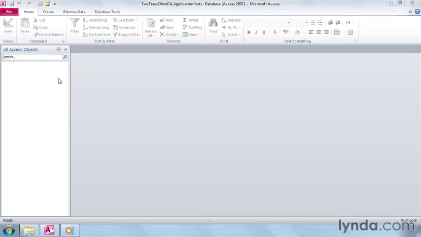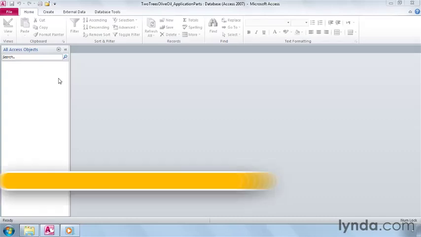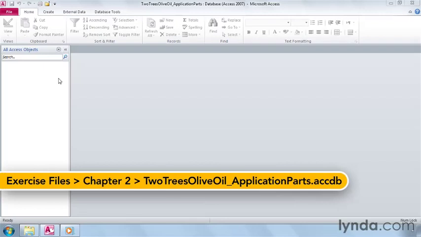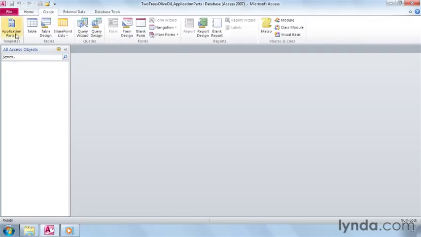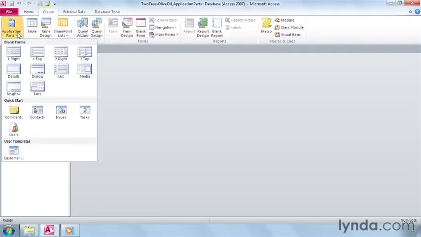When you're ready to make your first table, you can either build it from scratch or use application parts as a starting point. You can even save your own application parts for future reuse. So let's create our first table, and we'll use application parts. Click on the Create tab, and here on Application Parts.